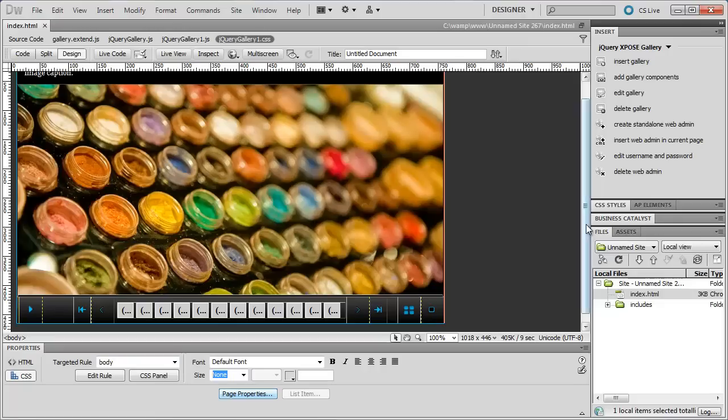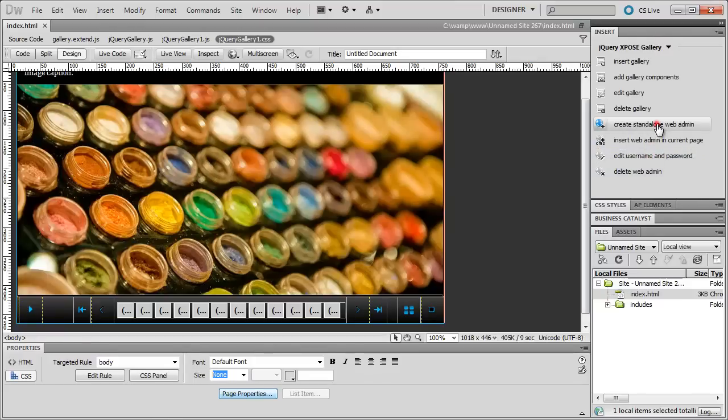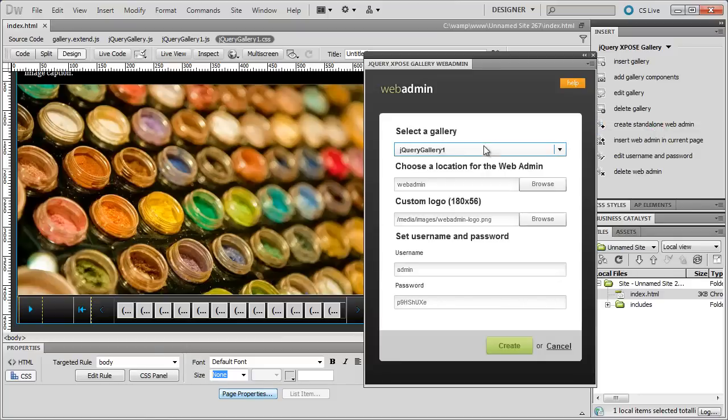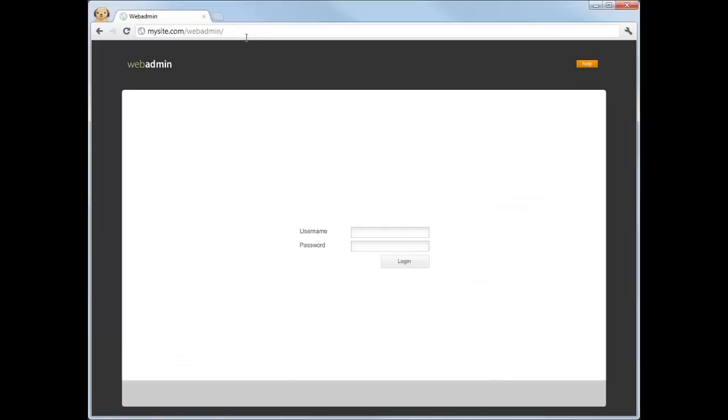Here's how it works. In Dreamweaver, open up a page where there's a gallery. From the Insert panel, select jQuery XPOSE Gallery Pro and click on Create Standalone WebAdmin. Here, you can choose a gallery for the WebAdmin to use, a location for its files, a custom logo if you want one, and a username and password for protection. Hit Create and upload all the site files to the web server.